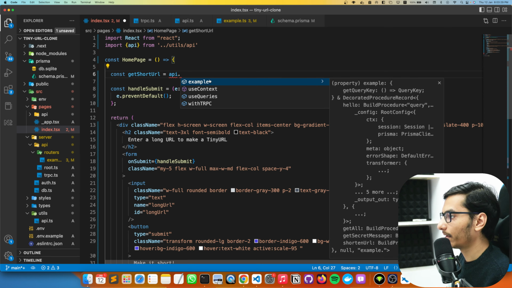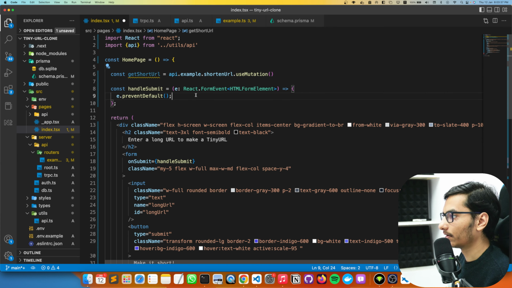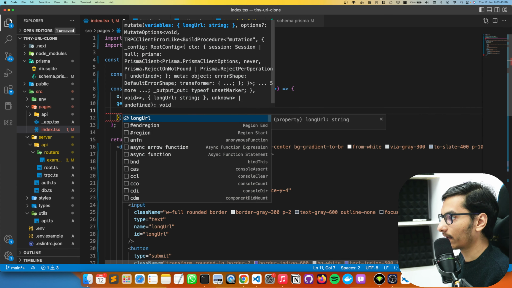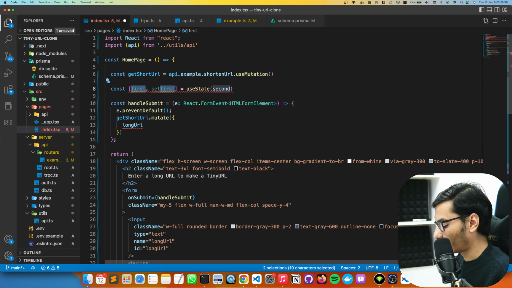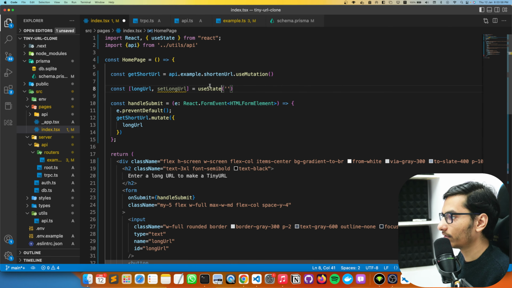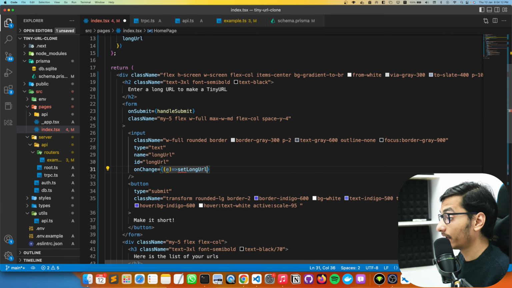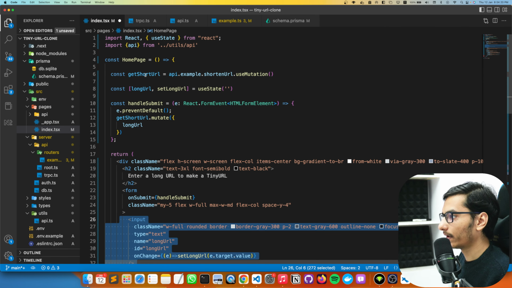So inside the example we have shortenURL, and it has useMutation, just like that. And now we can get shortenURL.mutate, and now here we can provide the long URL, but we have to first control the input. So for controlling input you can say setLongURL. It is first empty. Import the useState. Inside this you can say onChange event, setLongURL(event.target.value), just like that. Cool. Now we have our long URL here, and it will be passed along with this mutation.